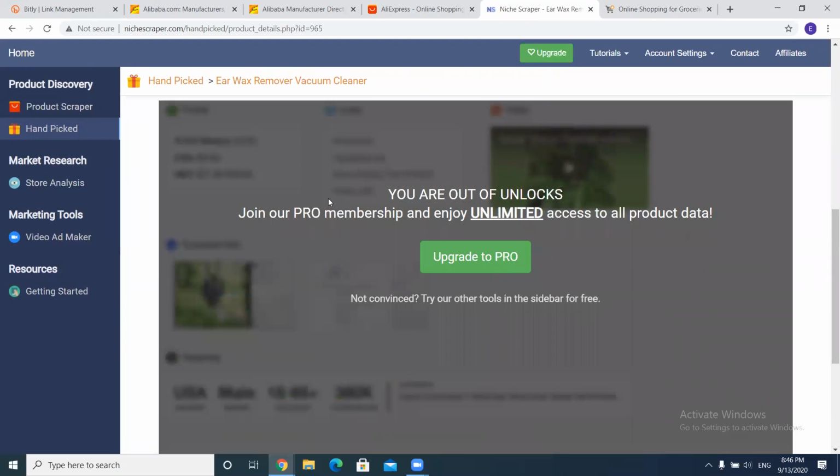Okay, you see, it's even telling me that I'm out of unlocks, so I should join the paid account. So I really won't be able to see. But let me just go and quickly register a free account. So I'll just log out.